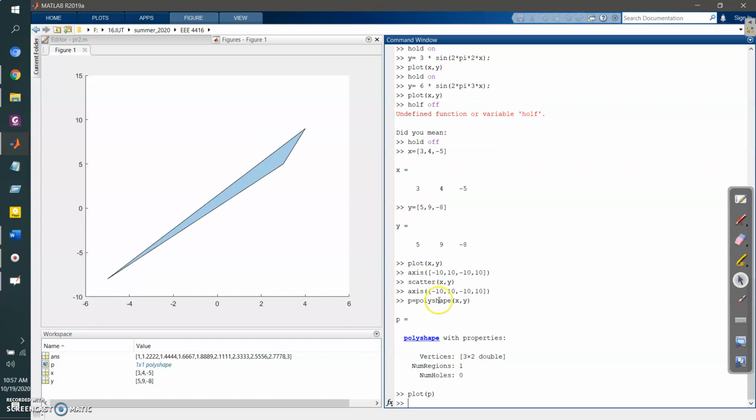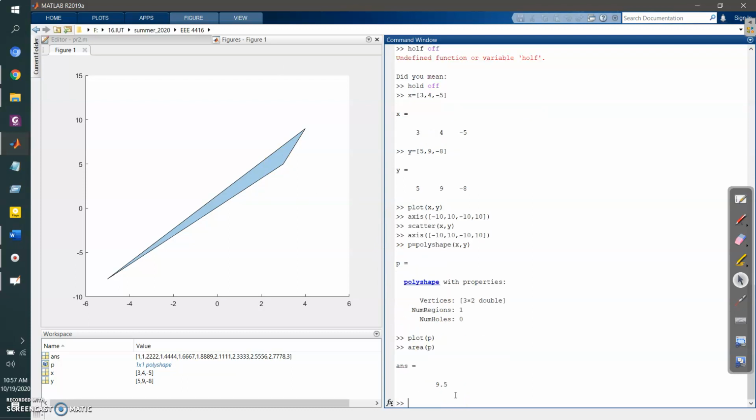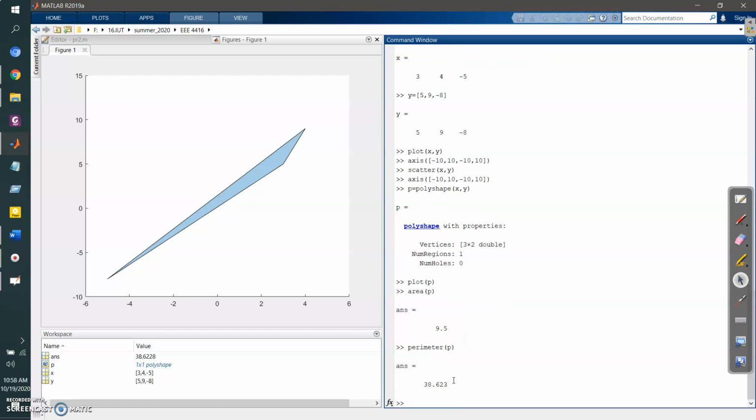So what we actually do is create a polyshape object named P, then we plot that object, which creates the triangular shape. On that object P, we can actually find the area. For example, if I want to find the area of P, the area is 9.5. If I want to find the perimeter, you can do that in a similar way. The perimeter is something like that. You can also calculate and check whether it is correct or not.